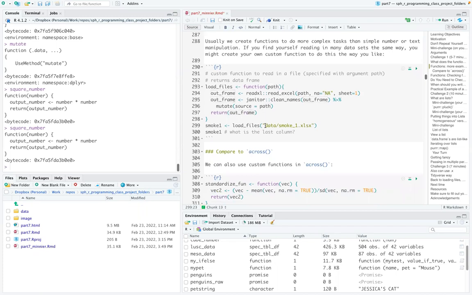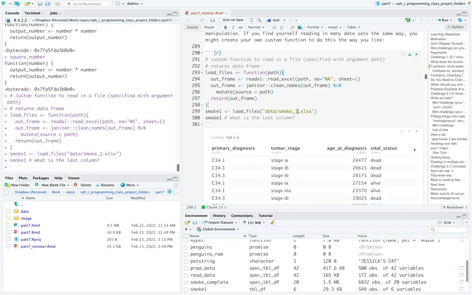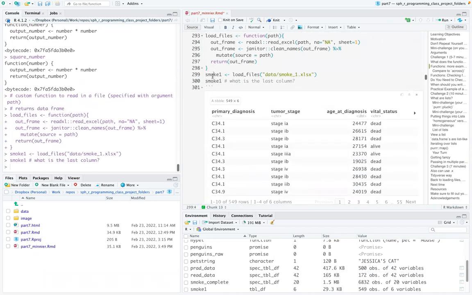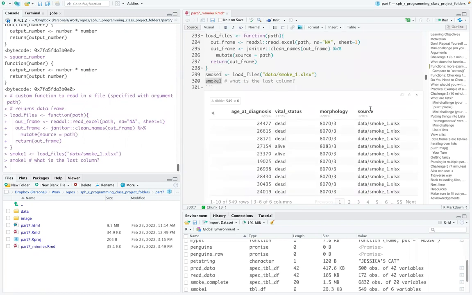So inside the subfolder data, there's one of the smoking data sets that I think we've read in before, I think in the homework. And so we're reading in that file, and then we're cleaning the names, adding a column, and we're returning it. So we'll run all this. And so we've saved it as smoke one, and then I've called smoke one. And so we can look at it, if we go all the way to the end, we can see that now there's a column called source, and that has that argument name.